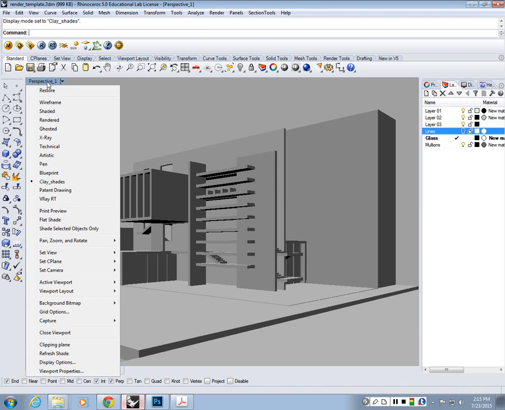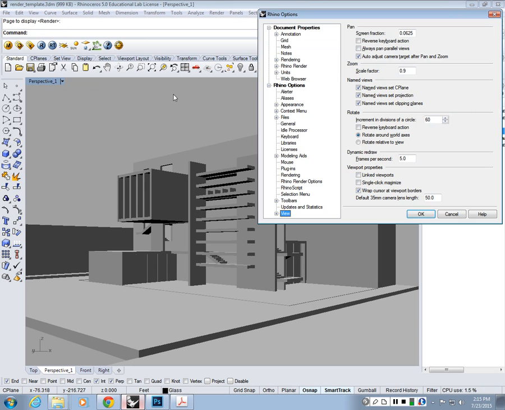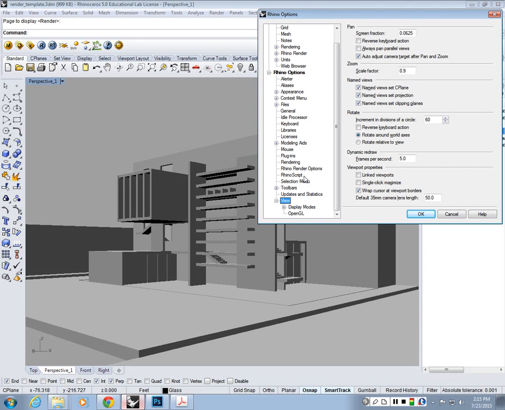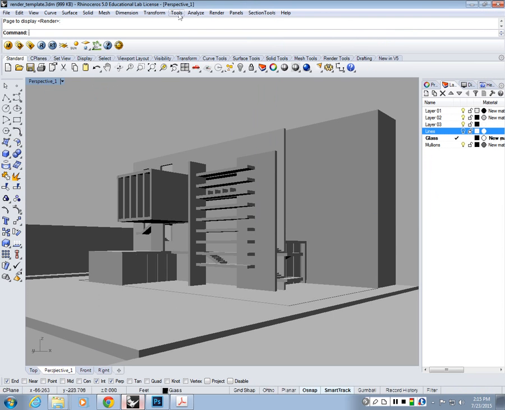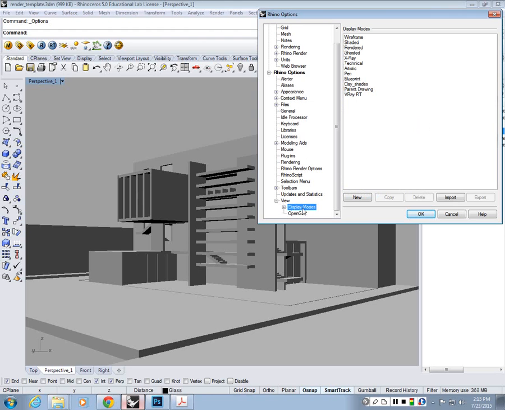Now, right click the viewport and choose display options. It will take you to the same view tab. You can either access it from display options here or go to tools, options. Under view, you will have your display modes here. So clay shades is added. If you hit this plus sign again, you will see all the different display modes in Rhino.